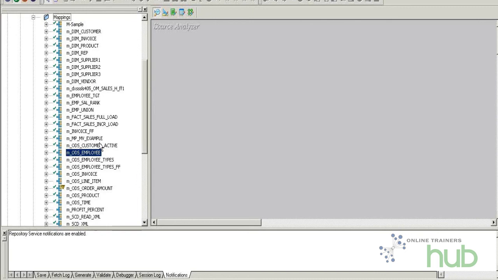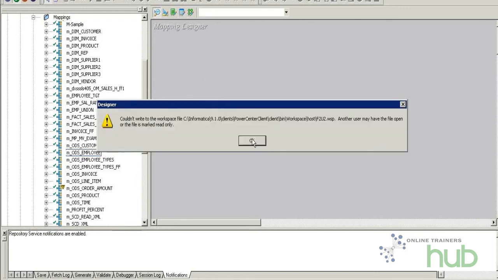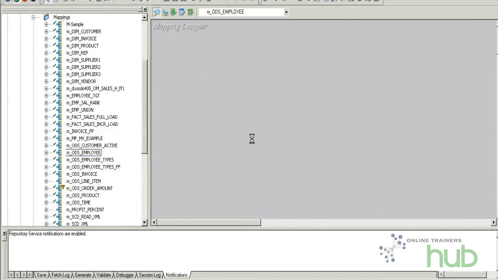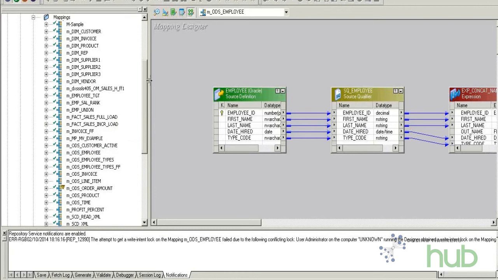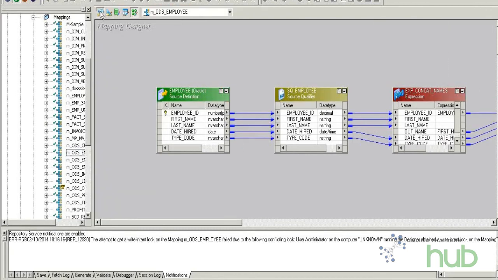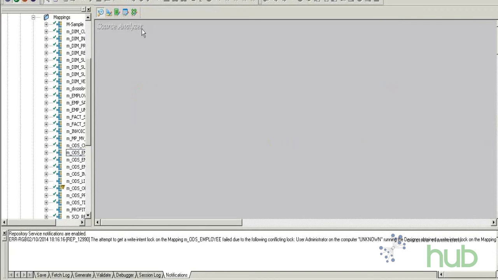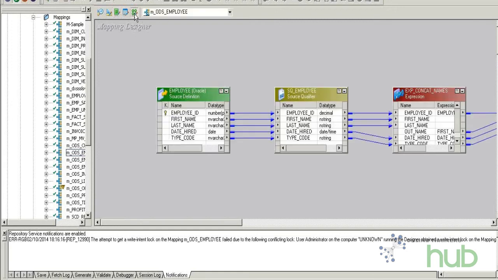This moves the data from the employee table to the ODS_employee table. We have various options available in the mapping. The source analyzer is used to create the source definition, and the target designer is used to create the target definition. And we have even some advanced things which we'll be discussing through the course. And then the next thing is the mapping designer.